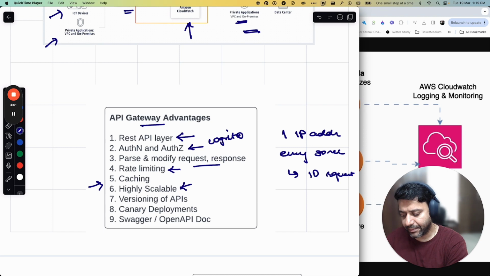And Lambda and the API gateway are highly scalable. So even if you get a lot of requests, this is a serverless application again, so it knows how to scale properly.